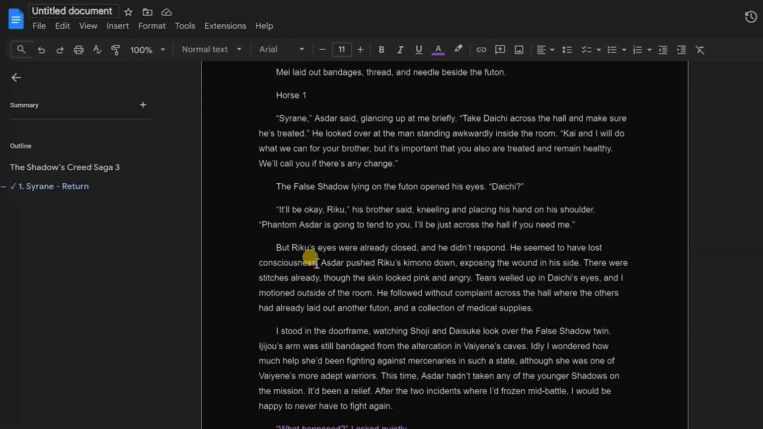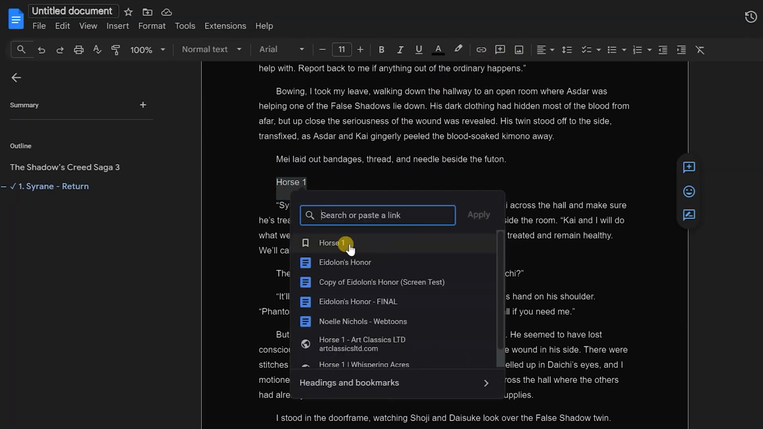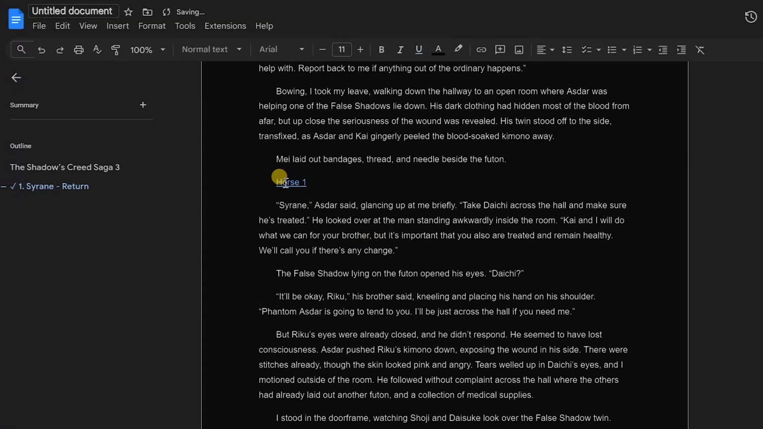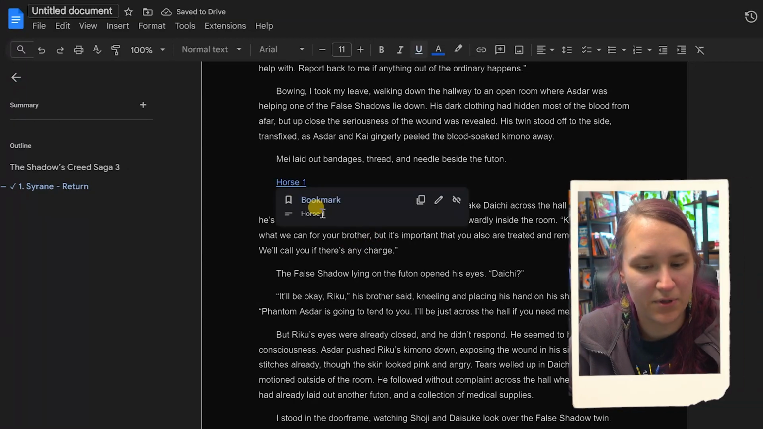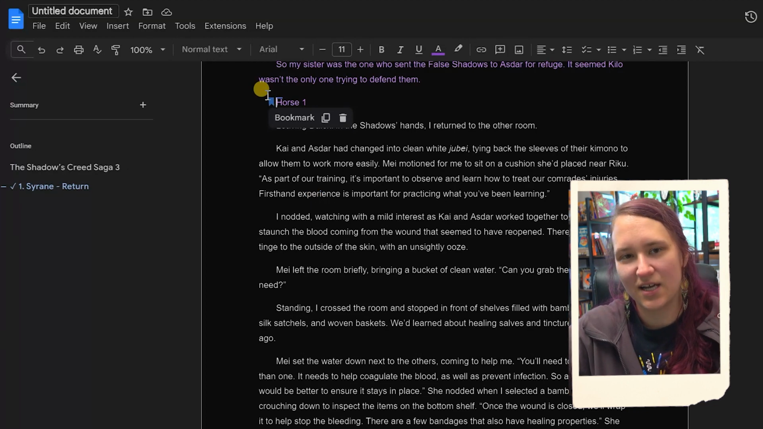And then I'm going to scroll up here to the horse one up here, and I'm going to select it and then click add a link. And then I'm going to click horse one here. And when I click on this, it's going to bring up my bookmarks, and then I can automatically click on that and it's going to jump down to that section.